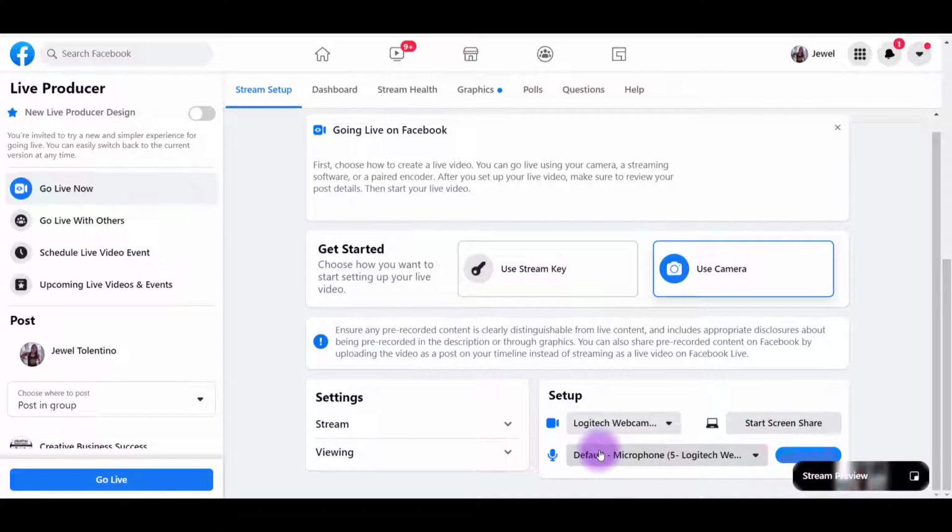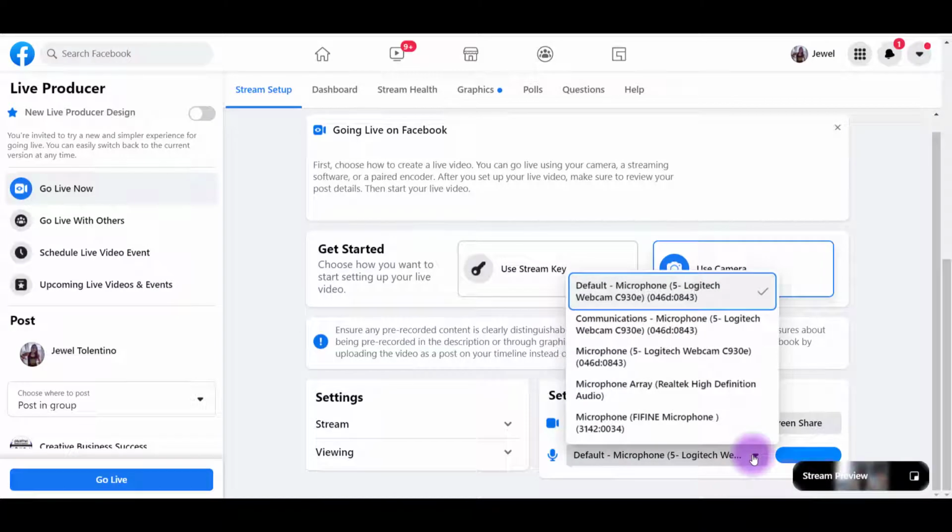And then here is the microphone. So make sure that you choose the correct microphone. I'm using the main one right now. So it's grabbing the microphone from my webcam, which is fine, just because this is a test, but make sure that you have the correct microphone set as well.